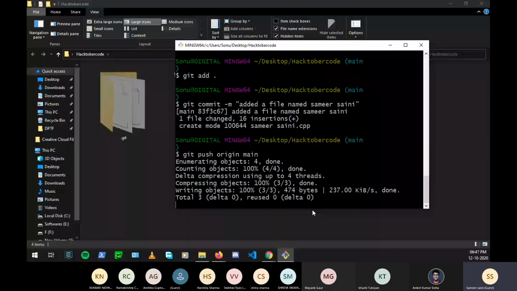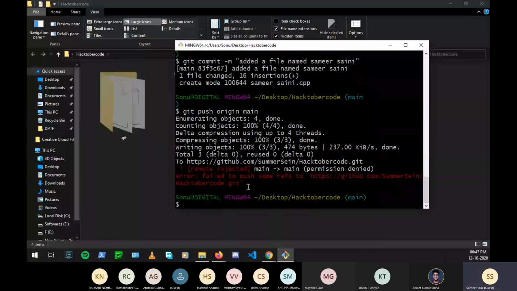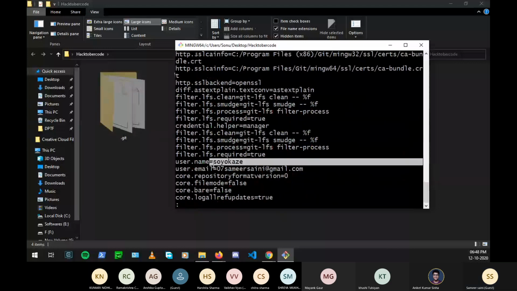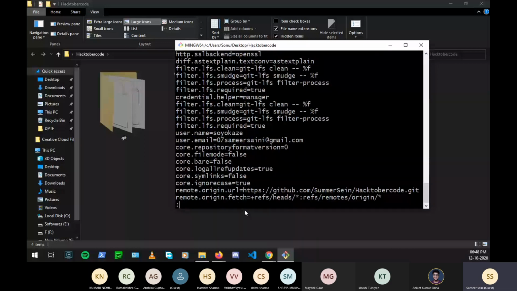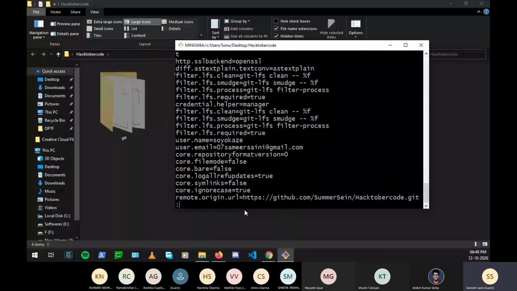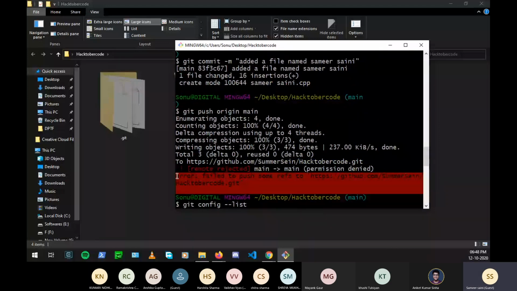Now let's wait for some time. Okay, my bad. That is because I have not signed in with my own profile here. I've signed in with my other account, you can see here, and my email address. What I can do here is not do that. So you will not get this error. It will get pushed to your own repo. So that's how you will do it.